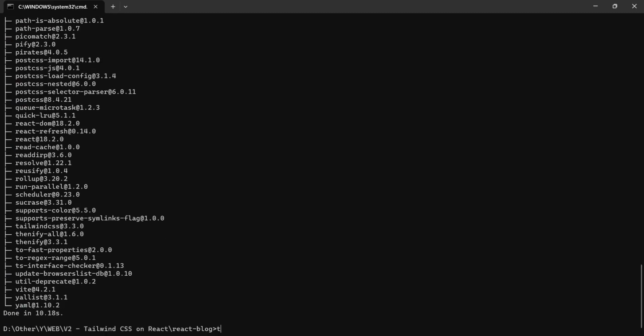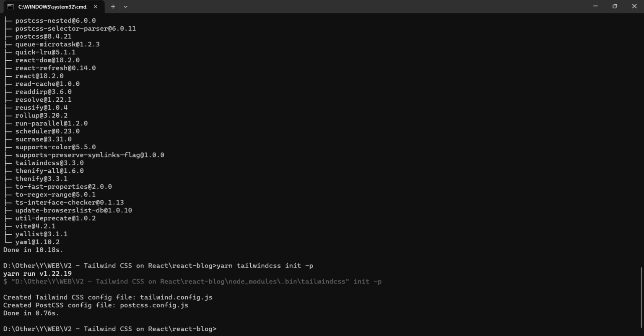Before we start to work on our code, we need to initialize Tailwind. To do that, type in this command. It's yarn tailwindcss init -p. What this is going to do is create a couple of boilerplate files that we're going to work on later. I'm going to open up my code editor here, so I'm using VS Code.